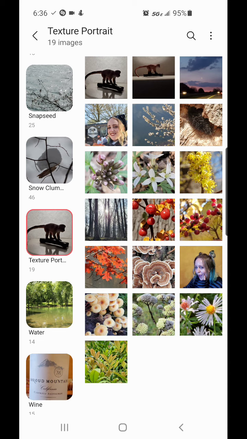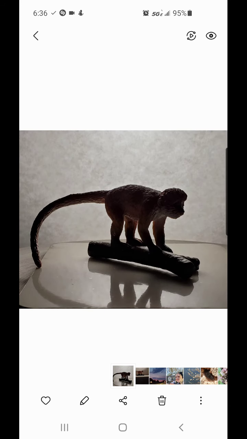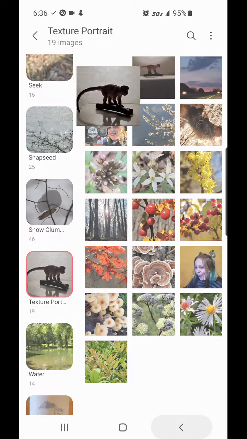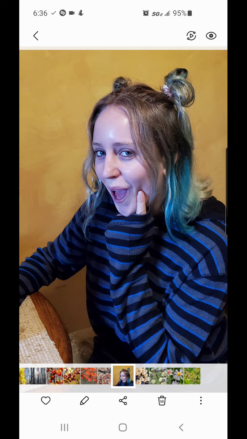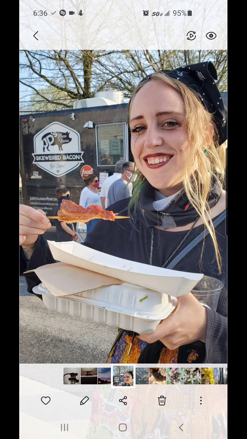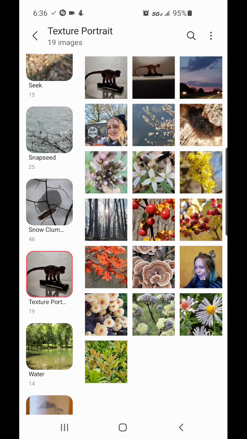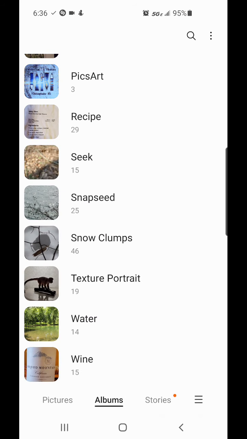The first two, like the monkey here, I think will be really great for adding texture because it's very simple. It's kind of black and white, like a silhouette. If you also want to go back to the silhouette photo shoot and add one of those photos into your texture album, I think it would be really great. My daughter is always a great, fun subject for me, so I'll probably use her for one of my experiments as well. All right, let's go ahead to Snapseed and get started.